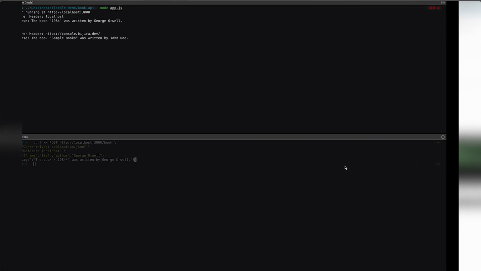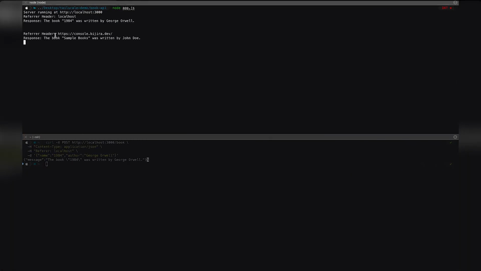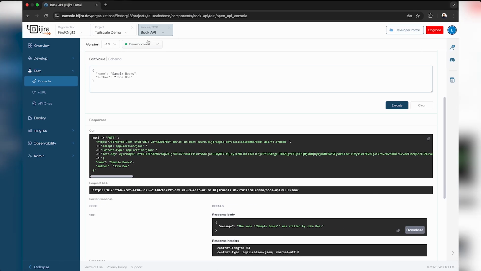And if you go to my internal service logs, you can see the referrer of this invocation request is Bijira and the response is logged containing the request payload that I just provided in my Bijira test console. So now you just saw how you can connect your API proxies in Bijira to your internal services.